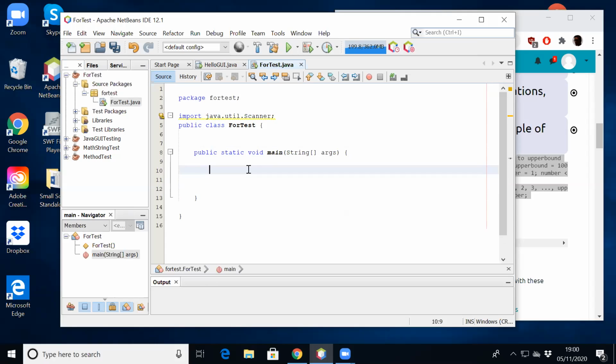Let's create a Scanner first of all. So Scanner space, I'll call it myScan, small letter. myScan equals new Scanner, open bracket, and then it's System.in, semicolon at the end. So there's my scan, and now I will send out a message to the user to enter a number.